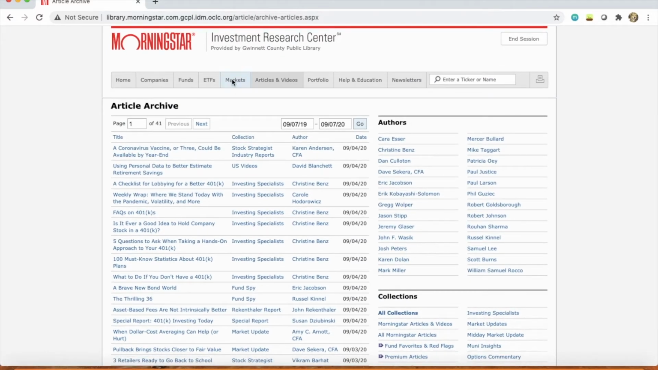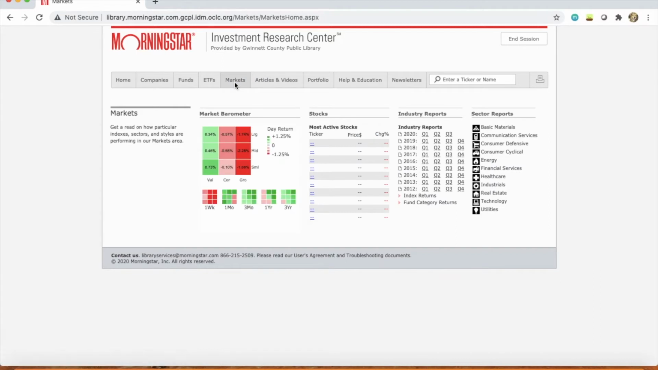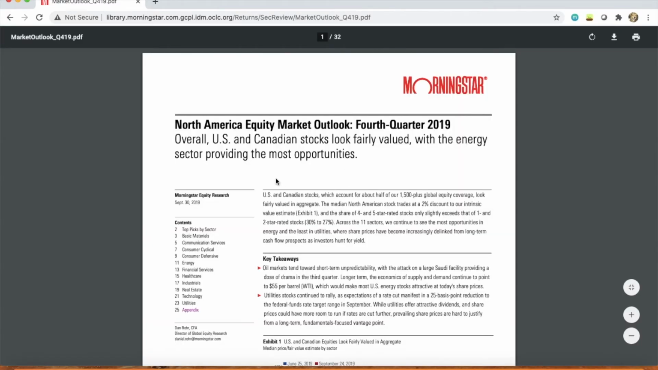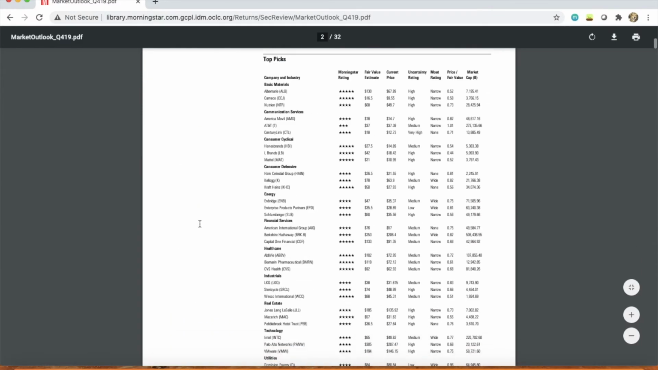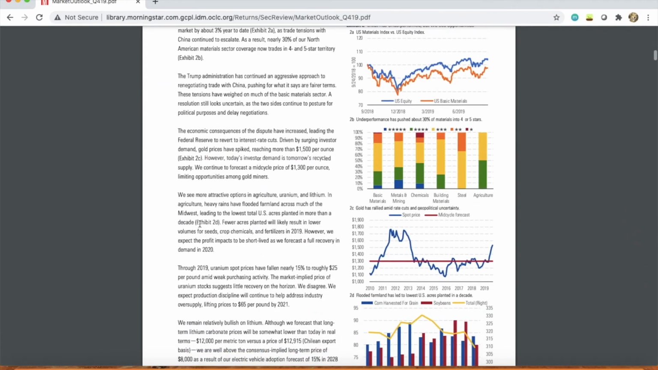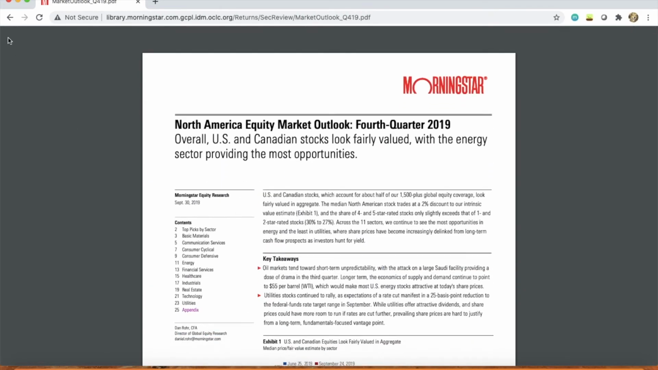All right, next up we're going to go to markets right here. And on this page, they have it divided up. You can see how Morningstar rates the market. You can see industry reports. So say I wanted to look at how quarter 4 for 2019 did. I can click on that right there. And they will give me a PDF of the information they have analyzed about quarter 4 of 2019.